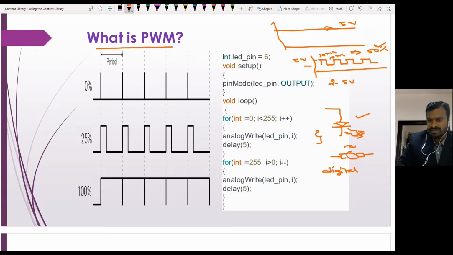So this is analog, right? But we are not using these analog pins. We are going to use a digital pin. You can see it is a digital pin, but we are going to make this digital pin work like an analog pin. That is the usage of this, and that is the beauty of this pulse width modulated output. So we can control the output in an analog fashion using this simple digital pin.